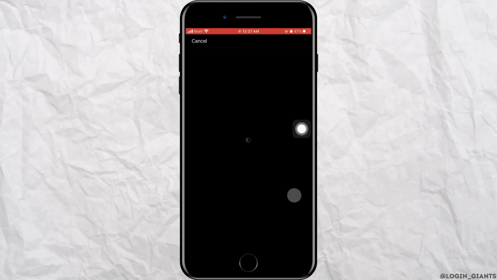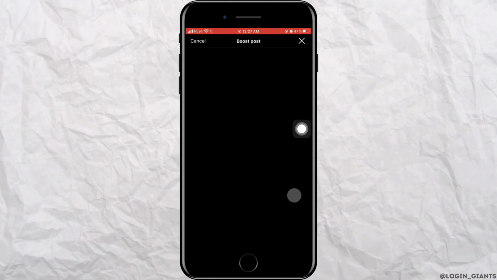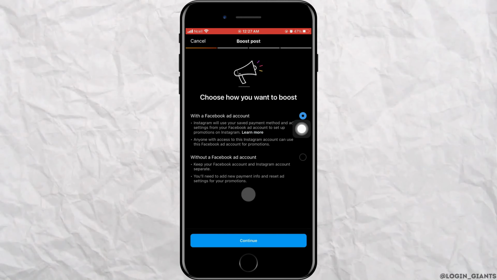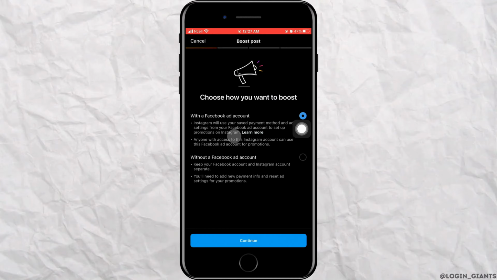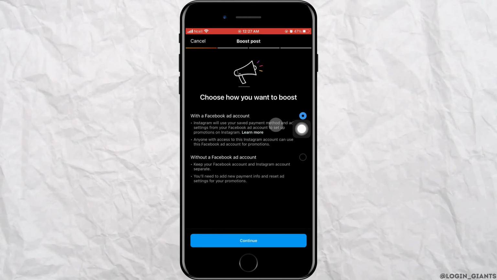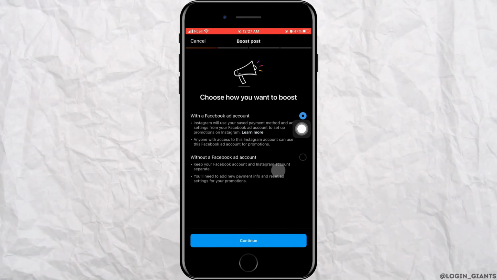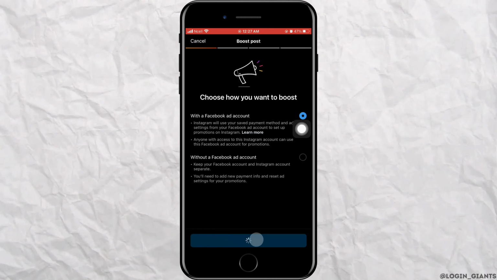Tap on Boost Post. Now what you need to do here is tap on the way you can boost. You want to boost with Facebook or without Facebook. After that, tap on Continue.